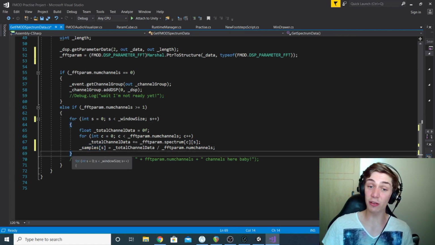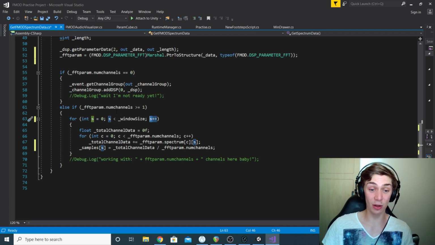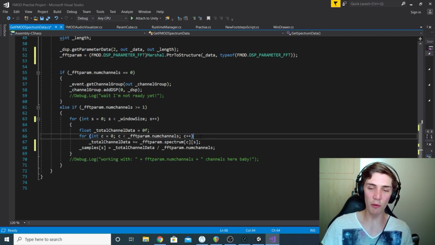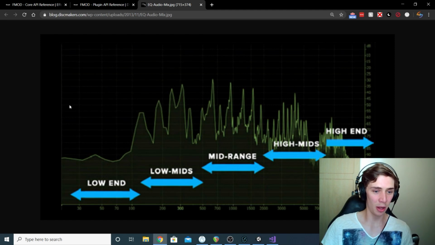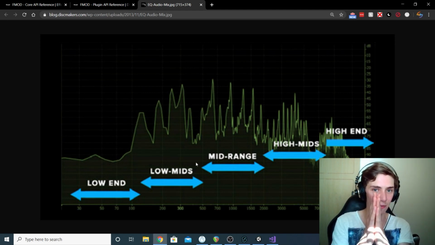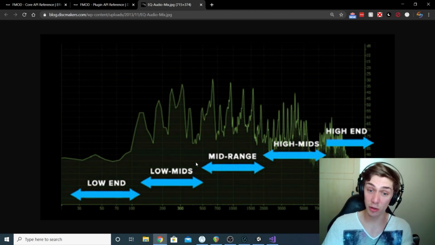Then we get to the end of this original for loop and we go all the way back to the beginning. This time, S is no longer 0, S is now increased by 1. S is still less than the window size of 256, so we go again. We create the variable again, total channel data. We go through both channels, but this time we're not doing the first sample, we're doing the second sample, okay? And we're doing it again for both channels. We're adding them together and dividing by how many there are, which is 2.